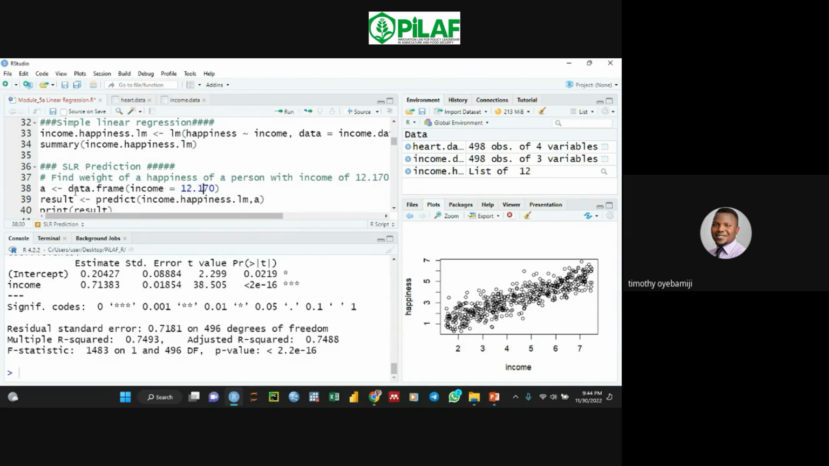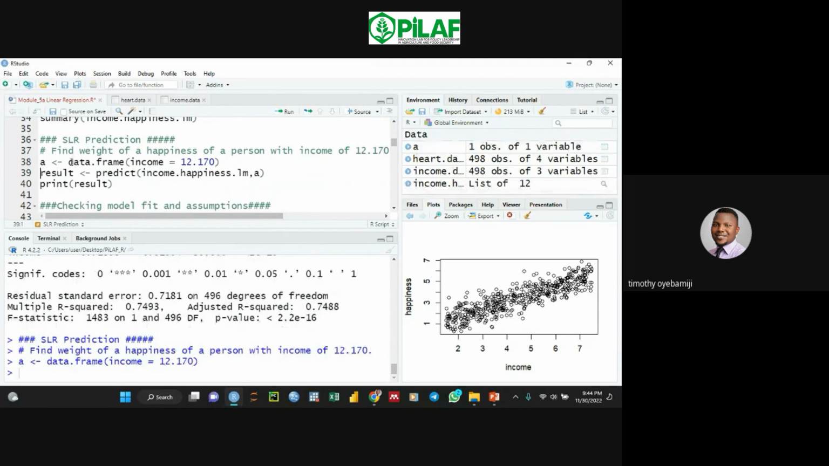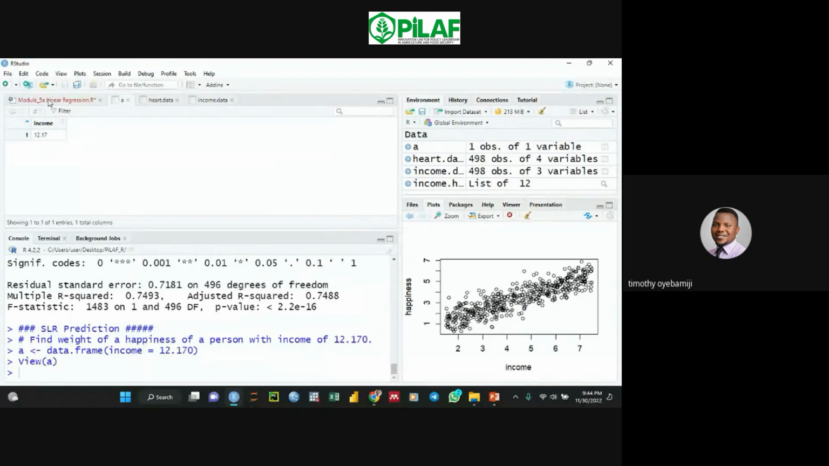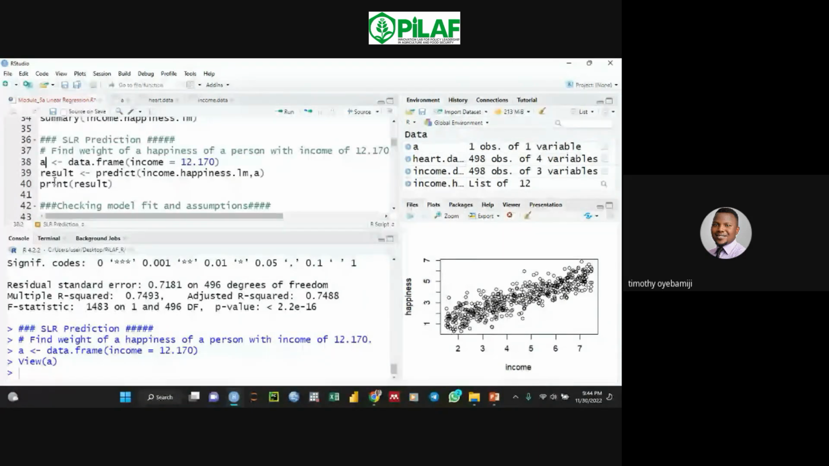So that's why we are making a data frame. We are making income equals this value. Though it's just one observation, we are still passing it as a data frame because the model takes a data frame. That's data equals income. All right. So I'm going to run this. I'm running this as a data frame. So A is a data frame. You can see it's under data here. It's a data frame with one observation and one variable. If I click it, you have one observation and one variable.